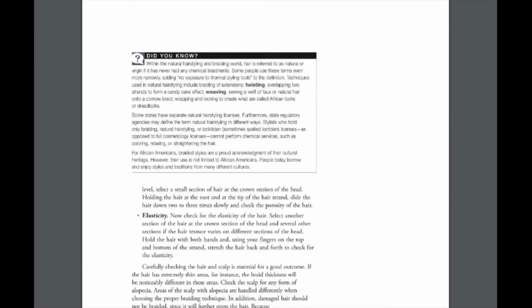When it comes to elasticity, you want to take another section of hair at the crown and several other sections of the head, and hold the hair in both hands, using your fingers on the top and bottom of the hair strand. You want to stretch that hair back and forth, kind of like pulling a string, and check the elasticity to see if it kind of bounces back.